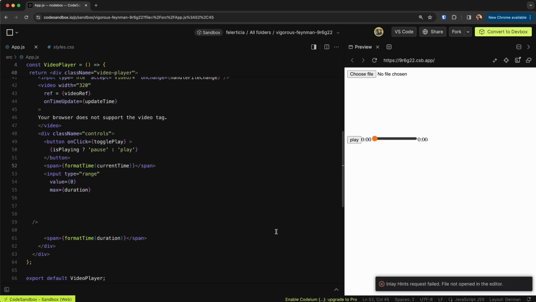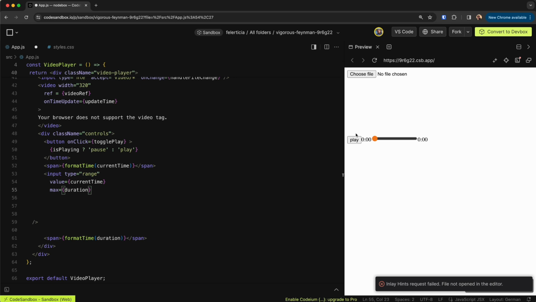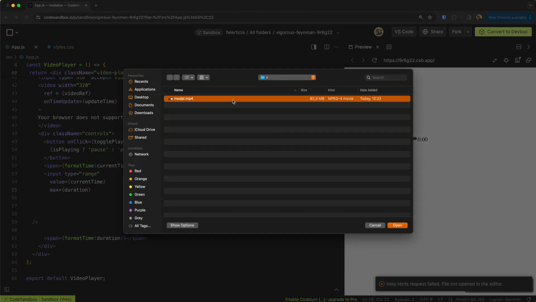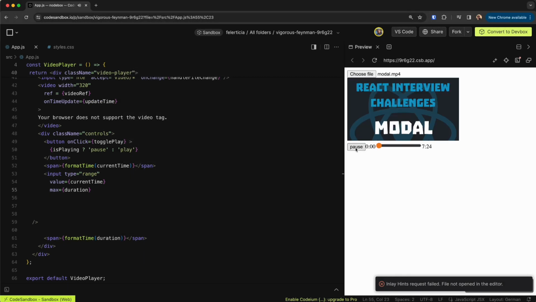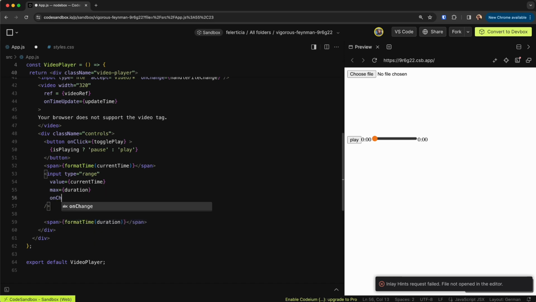Okay, so great. Now this value is basically the current time, and let's see. So if I select the file and if I play, this updates. Great. Okay, so we have these parts. The only part remaining is this slider, that when we want to slide to the left or to the right.